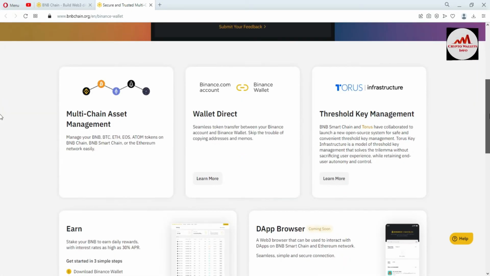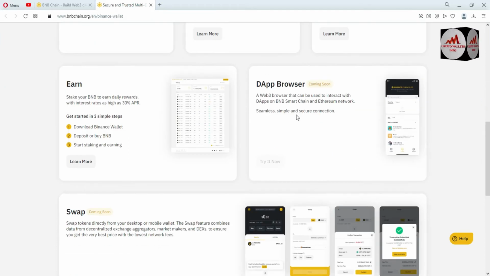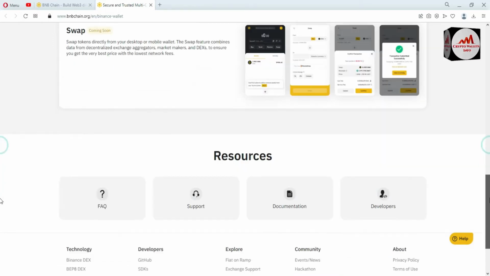Before downloading the extension, you can see here multi-chain asset management. Manage your BNB, BTC, Ether, EOS, Atom tokens on BNB chain, Smart Chain or Ethereum network easily. You can easily connect your Binance account with the Binance Smart Chain wallet. I already gave that information in my last videos, you can watch them. Also you can see here DApp browsers. Stake your BNB to earn daily rewards with an interest rate as high as 30% APR. Download Binance wallet, deposit or buy BNB, start staking and earning. I will also give information about staking in my next videos. You must watch my next video.